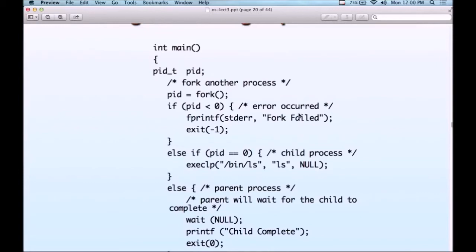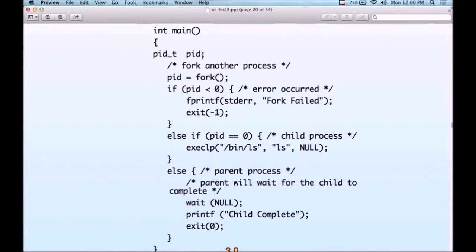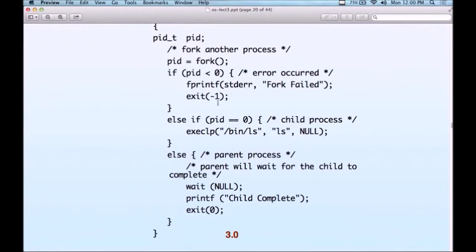We have a main program. Don't worry if you don't know C programming. We're going to create a process ID, which is what PID stands for. We're going to fork a process, so the process ID is going to be equal to a fork command, which is going to return the ID. If it's less than 0, we have an error, so print out fork failed.